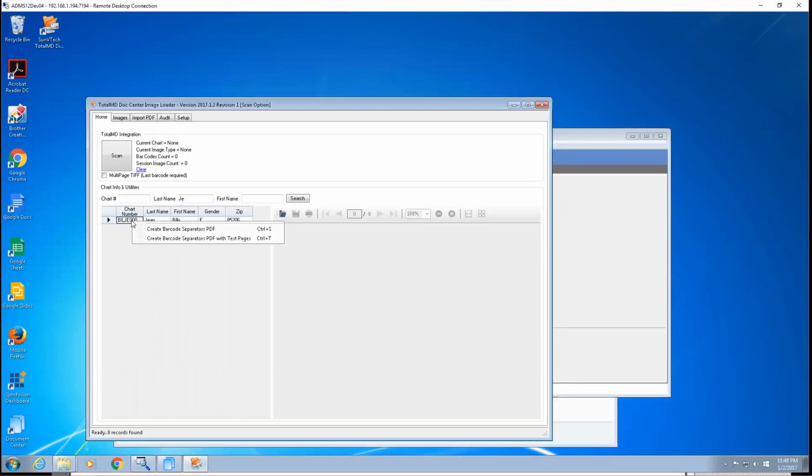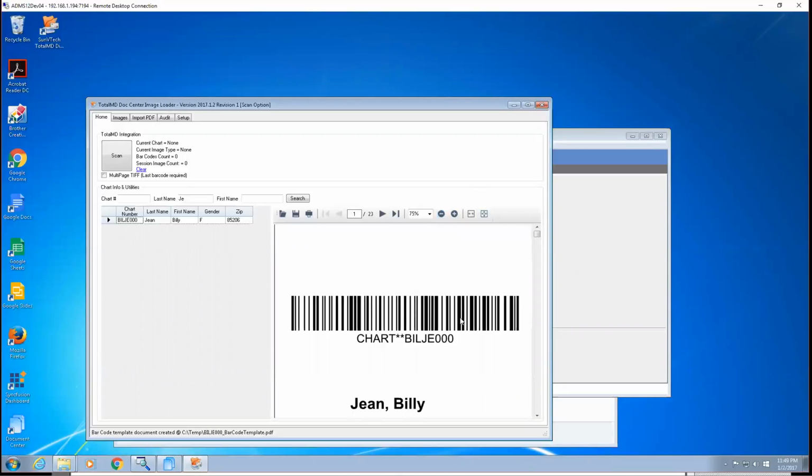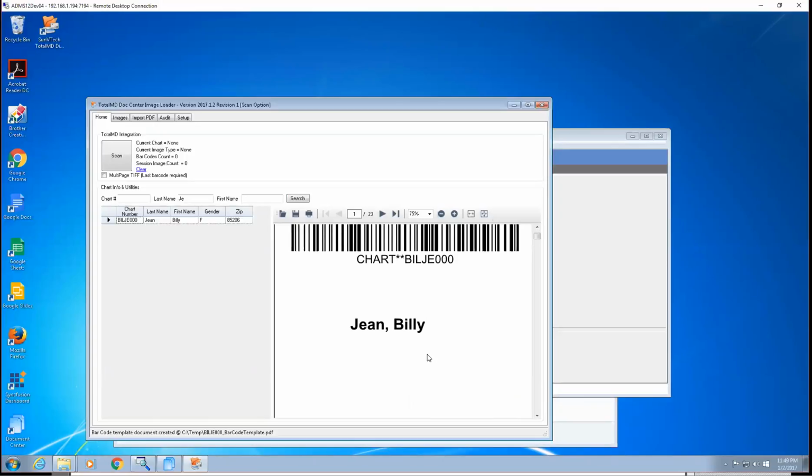create the barcode separator. In this case, I'll create the barcode separators with the test pages. Now, the reason the barcode generator is important is that when you scan in multiple charts, you need to put all the documents that belong to your chart below a barcode for that particular chart. So in this case, you need to put the barcode for the chart, Billie Jean, before all the documents.